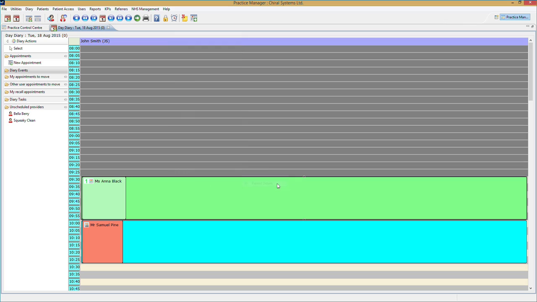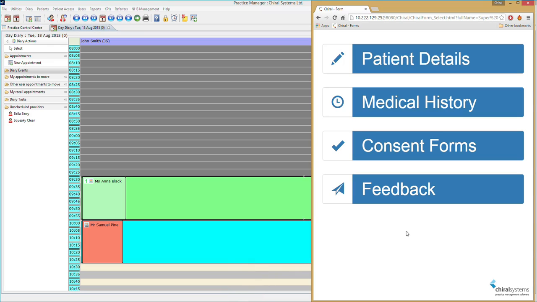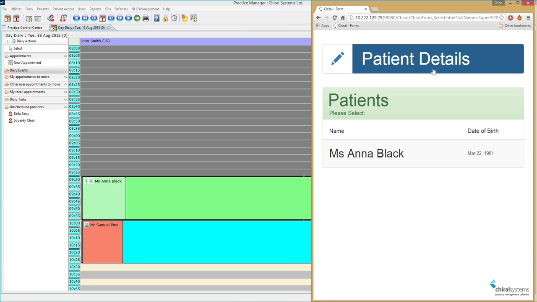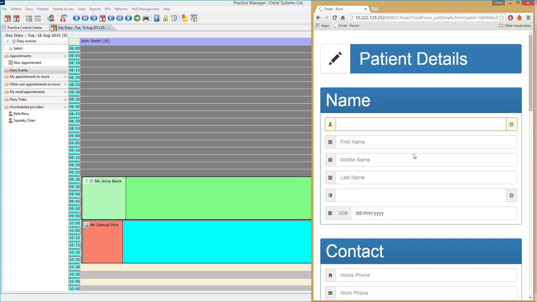By clicking on this option, the patient details form for the patient has been sent to the tablet. On the tablet, this is the view the receptionist or patient will be presented with. The receptionist or patient taps on patient details and the name of the patient appears. The patient then taps on their name and they are presented with a form relating to their details to complete.